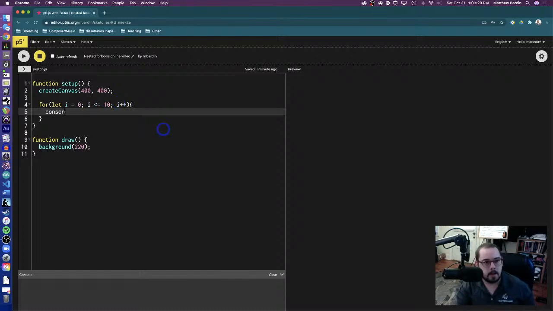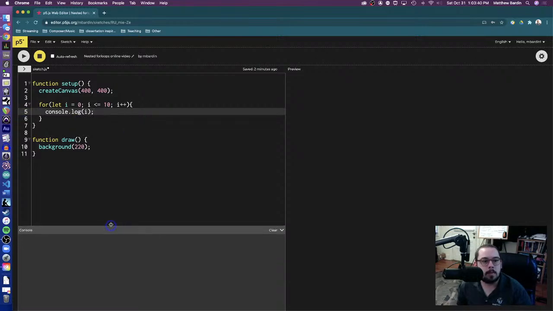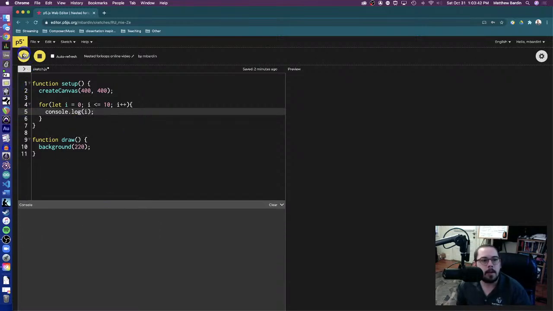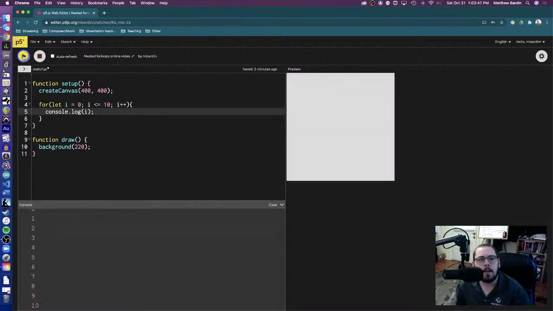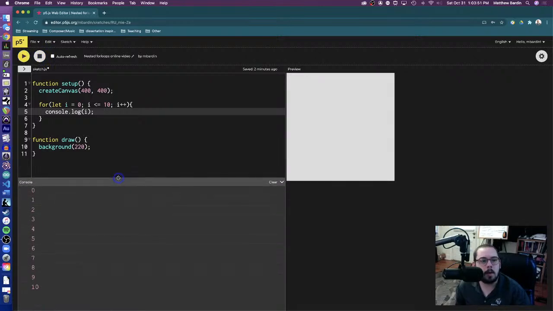So I'm just going to say console.log(i). All right? And that's what we're going to do whenever we run this code. I'm going to bring the console up because we'll need some space to see everything. So if I just run the code, boom. This happens right at the front in setup before anything else. That's why I put it there. I'll bring this up a little bit more. So we have that there.